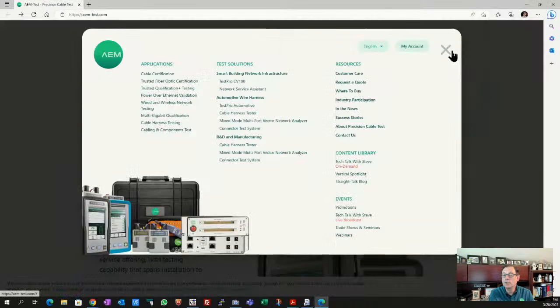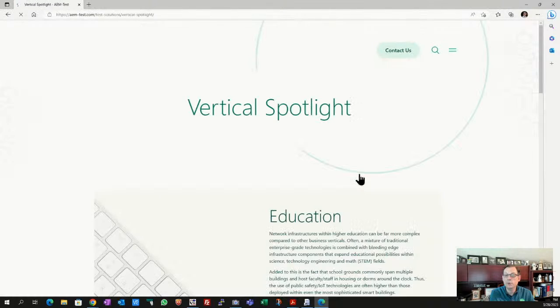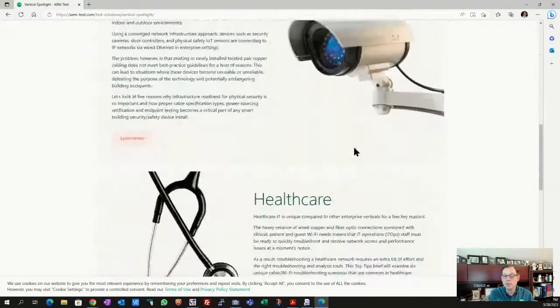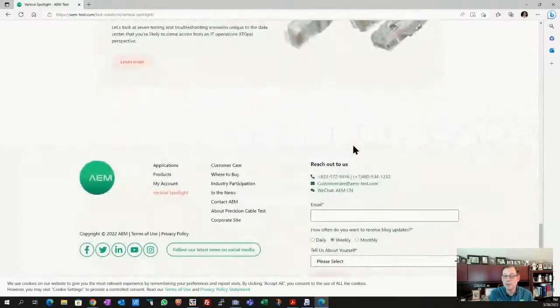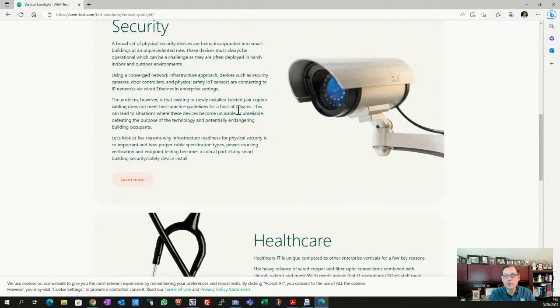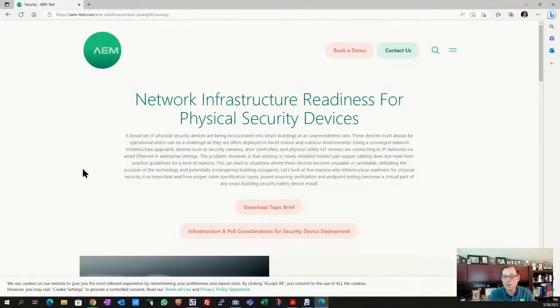aem-test.com, and you click the little hamburger button in the upper right-hand corner, you'll see a bunch of different links here, and you'll go down to the content library, and we'll click on the vertical spotlight. In the vertical spotlight, we see things for education, security, healthcare, data center. So this will be updated as we add content. And I'm going to go ahead and click into the security vertical spotlight here.